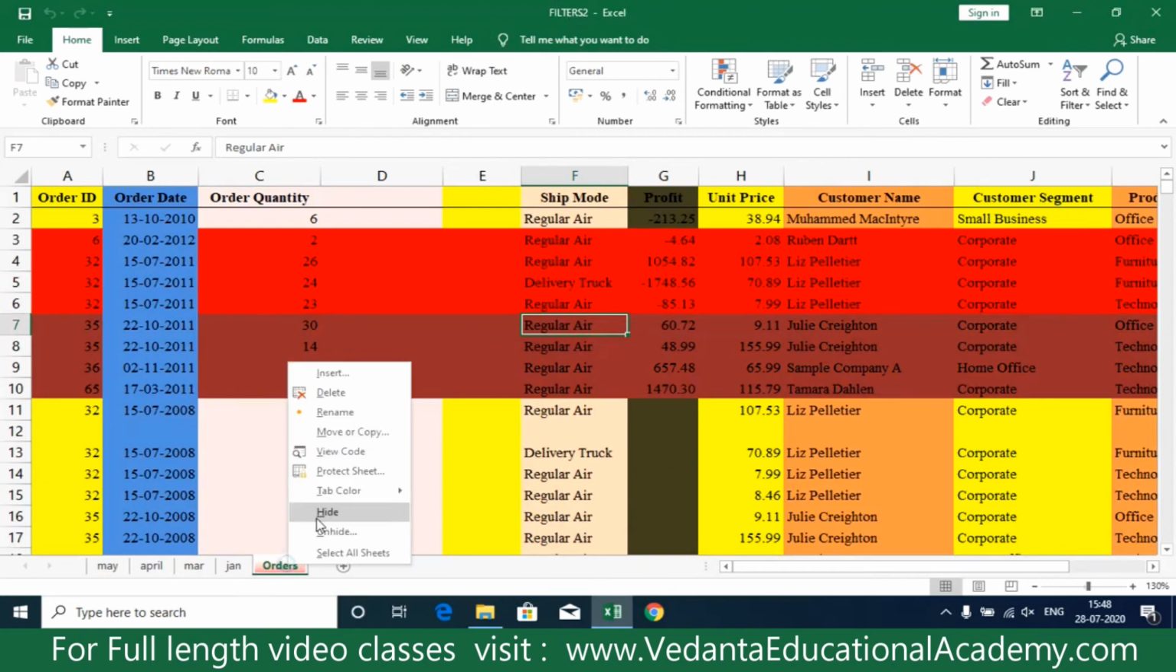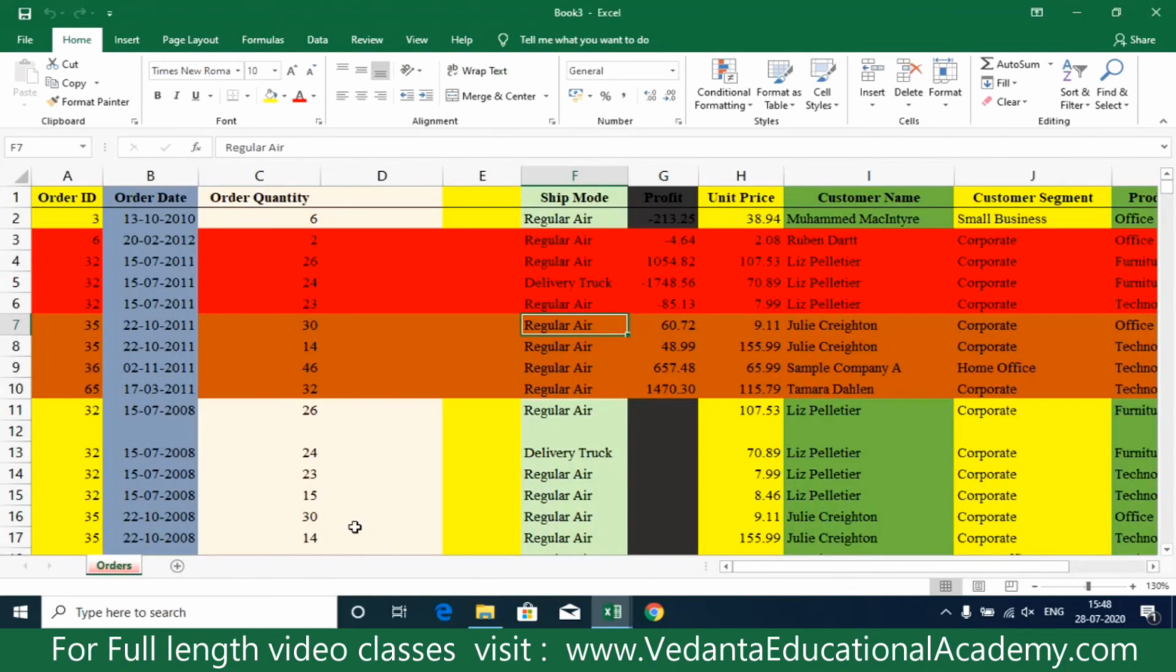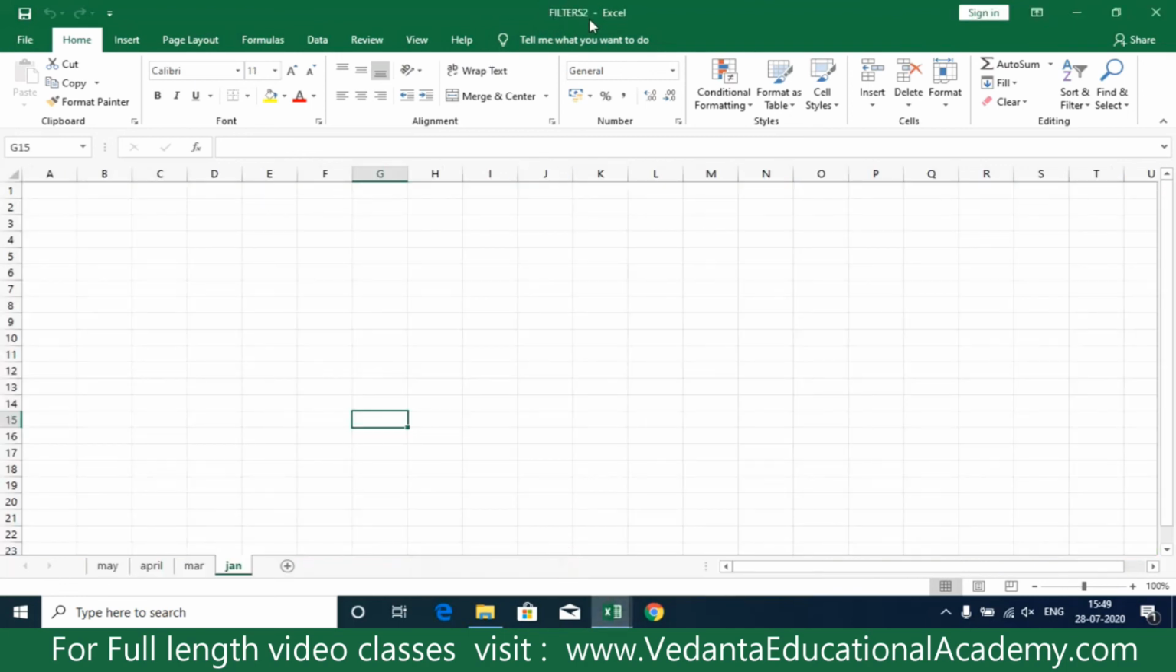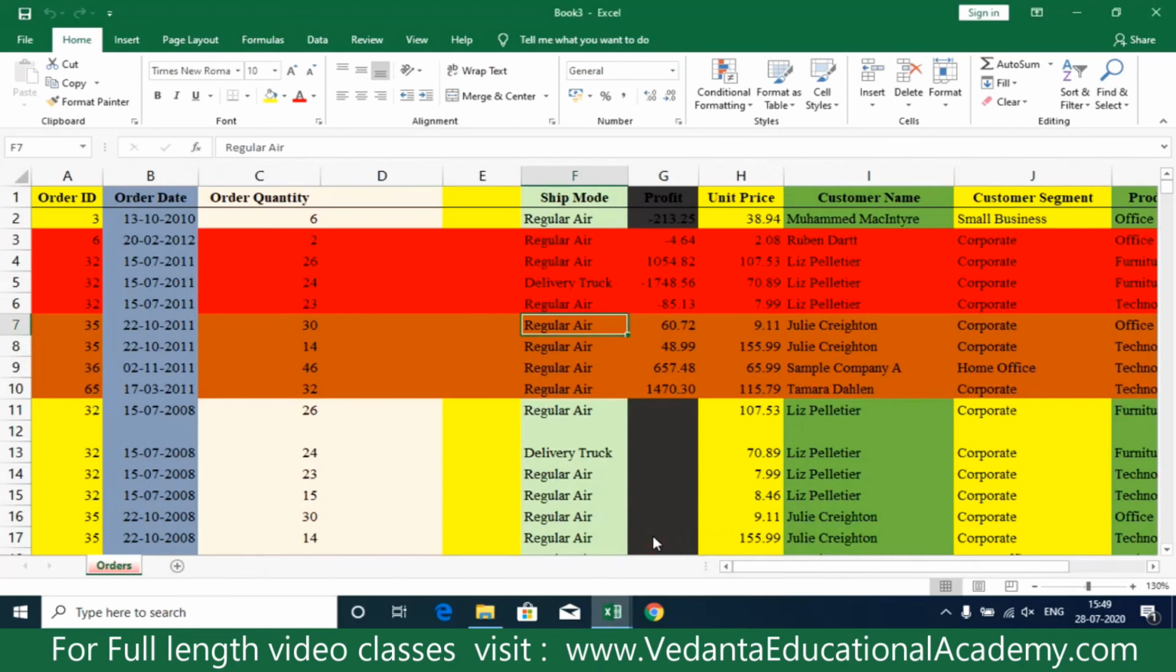So right click on orders and this time move or copy, and here I'm selecting new book. If you do not check this create a copy option, if you directly click on OK, you may see that now orders is available in book 3 but not available in filters 2. That means this time it has been completely moved from the filters 2 Excel workbook to the new workbook. So it is your choice whether you like to create a copy or not. Correct? So this is how we work with Excel worksheets.